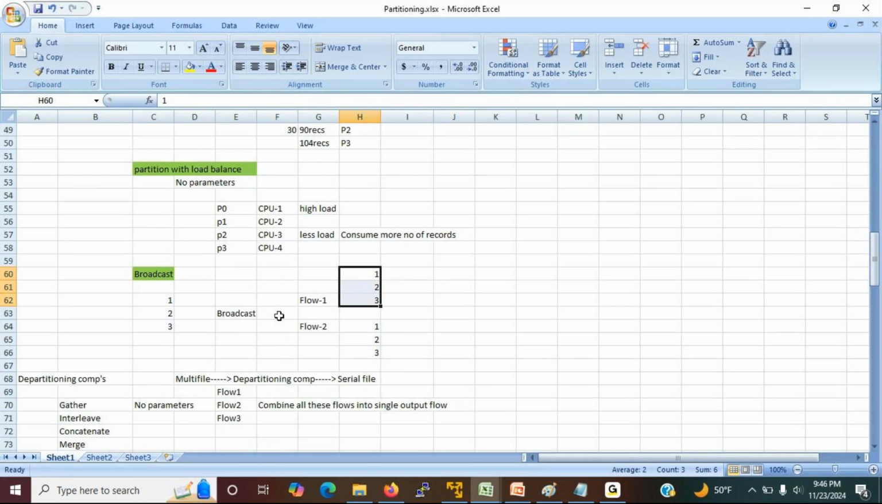But they might ask this question: what is the difference between replicate and broadcast? These are the 2 points which you have to say. Both will perform the replicate operation, but however they support parallelism, that will differ between these two components.